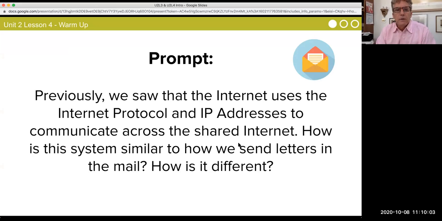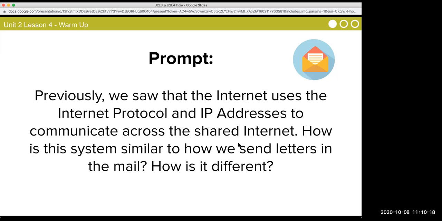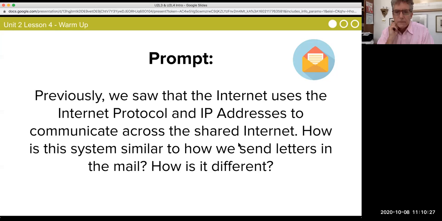Previously, we saw that the internet uses the internet protocol and IP addresses to communicate across the shared internet. How is this system similar to how we send letters in the mail? How is it different? It's similar because you're sending a message through an address, which is what an IP address is. You're just sending it digitally. That's perfect. And the idea is that instead of a street name and a number, you've got things like your city, your region, your locale, and those are what are creating the specificity needed to deliver the message to you.